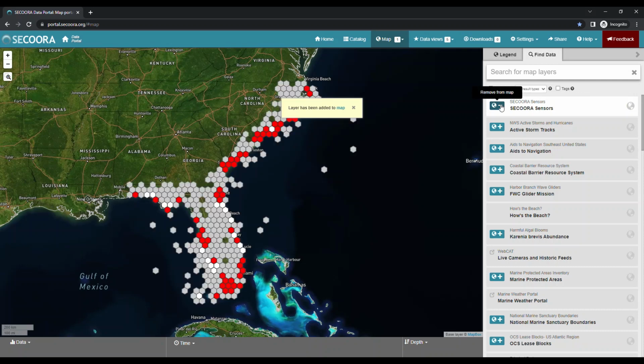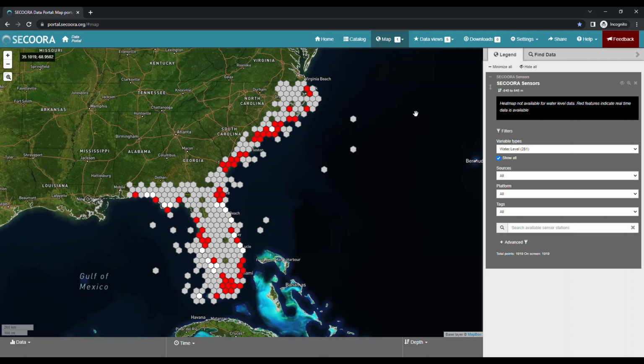This data layer shows National Oceanic and Atmospheric Administration, or NOAA, sensors. After the SECOORA Sensors layer is added to the map, switch to the Legend tab on the right-hand side of the screen. Under Variable Types, you can filter to water level, so only this data is shown on the map. If you are searching for a sensor installed by a specific SECOORA partner, under Sources you can add that filter, so only those locations will be displayed in red on the map.